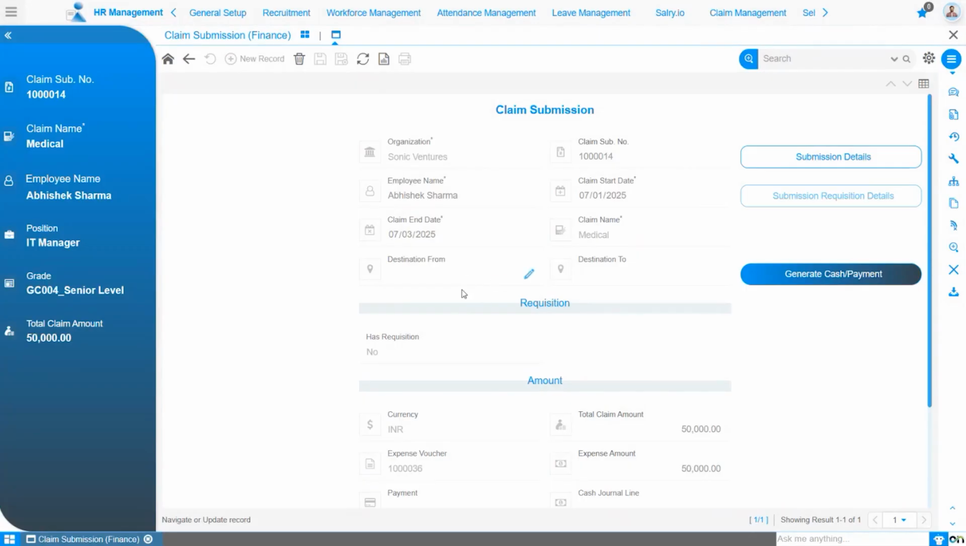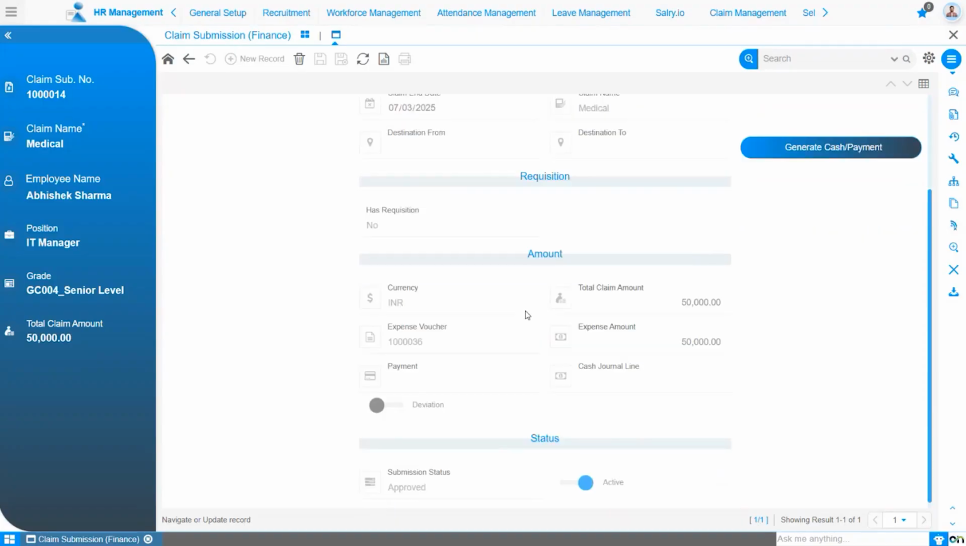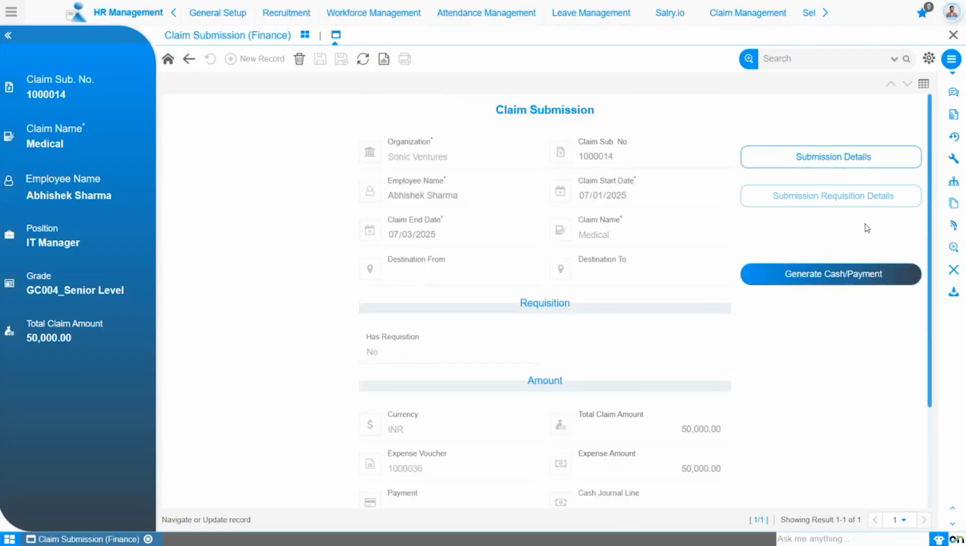Once the expense voucher is generated, follow these steps. First, verify the voucher details. In the expense voucher field, you will now see the generated expense voucher reference number and the expense amount. Note that the Generate Expense Voucher button is now hidden, and the Generate Cash Payment button is now enabled.